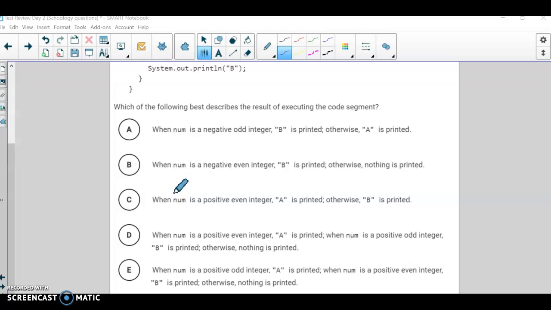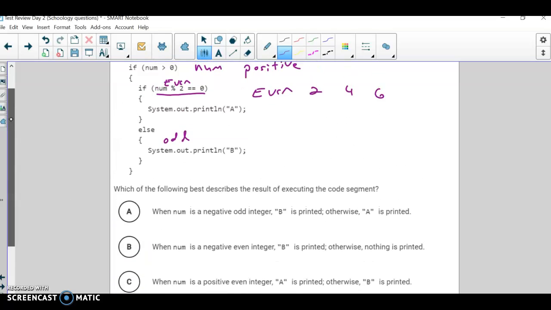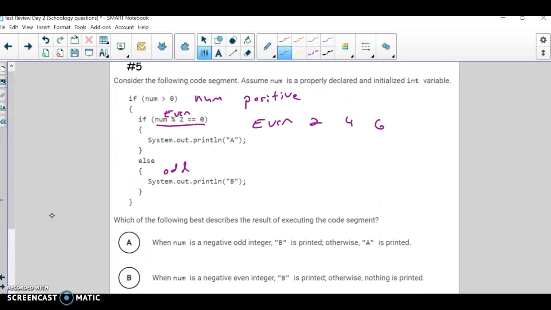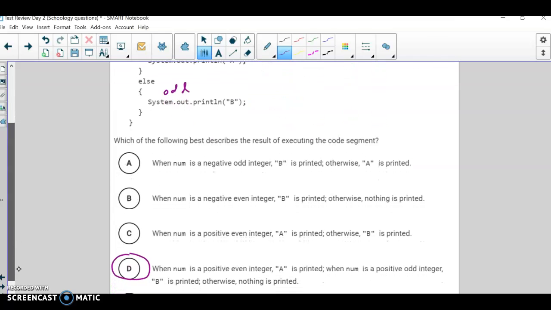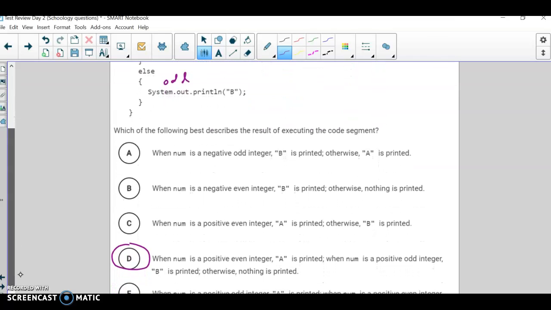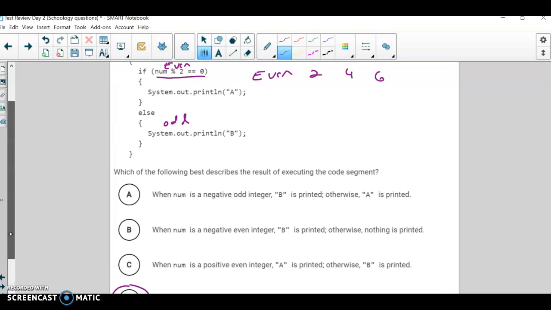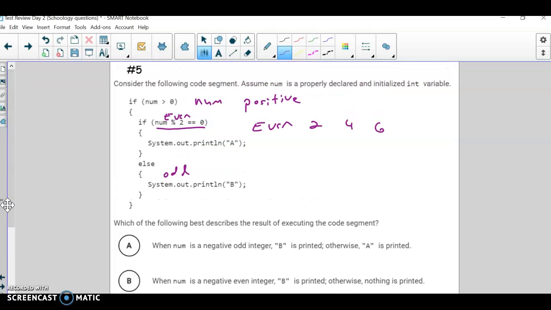Okay, and C is kind of tempting here. When it's a positive integer, A is printed, otherwise print B. But I think it's better to say when num is a positive, even integer, A is printed, and when num is a positive odd integer, B is printed, otherwise nothing. Right? I think that's better because if it fails this first check, nothing is going to be printed. So I think the best way to describe that is if it's positive and even, A, if it's positive and odd, B, otherwise nothing. Right? So that's a pretty tricky question, but that should be the right answer.